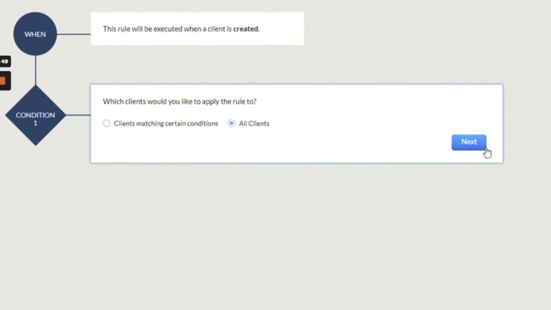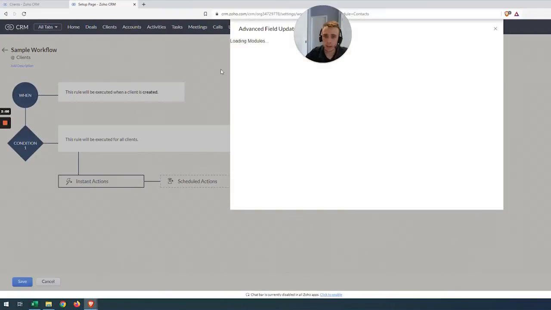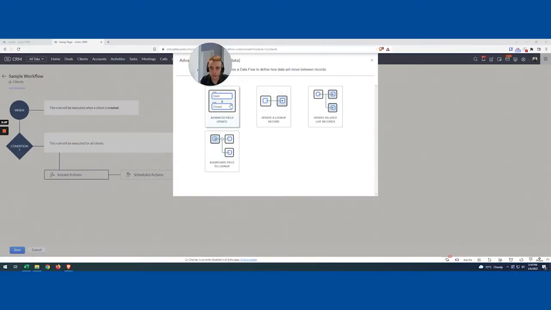Where do we apply it to? All clients, sure. All this is pretty standard so far, but here's the big trick, the one that's going to save you a ton of time. I'm going to go into my custom actions, advanced field update. This one's going to save you a ton of time and headache, and it's just going to do all that we said pretty much automatically for me. I have a lot of options here, and if you're interested in these other options, we have other videos, but the one we're going to talk about today is the aggregate field.